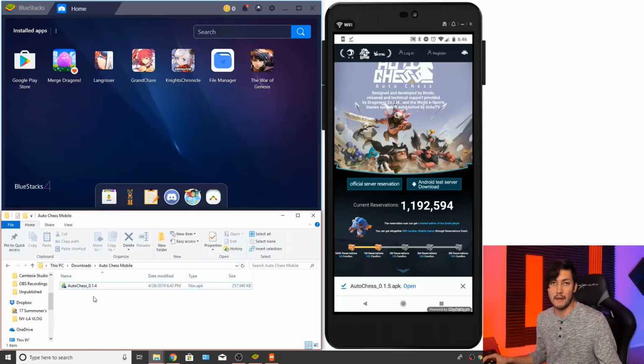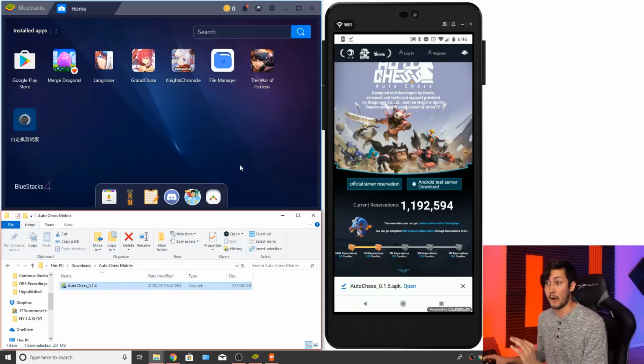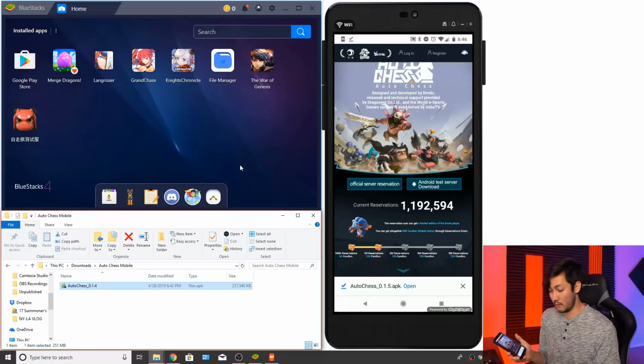Wherever you downloaded that file, go locate that file and click and drag it into your emulator and just let it kind of start doing its thing. That's really very simple. Click and drag. Okay, now for the Android users, we're gonna go ahead and tap open.